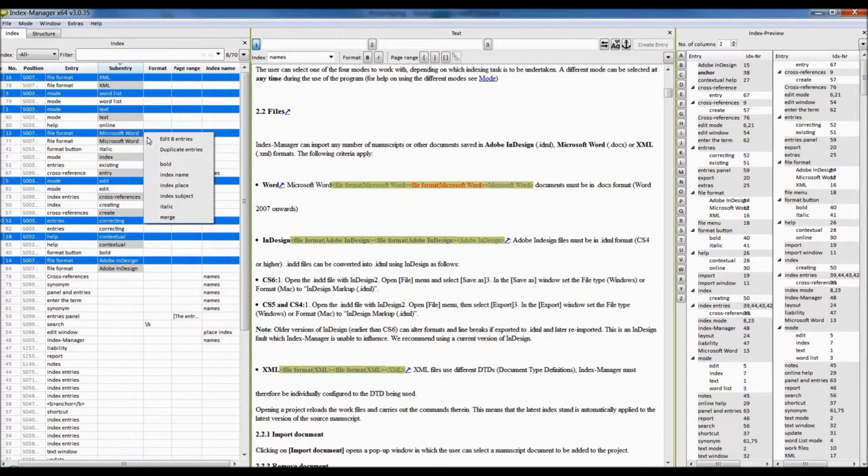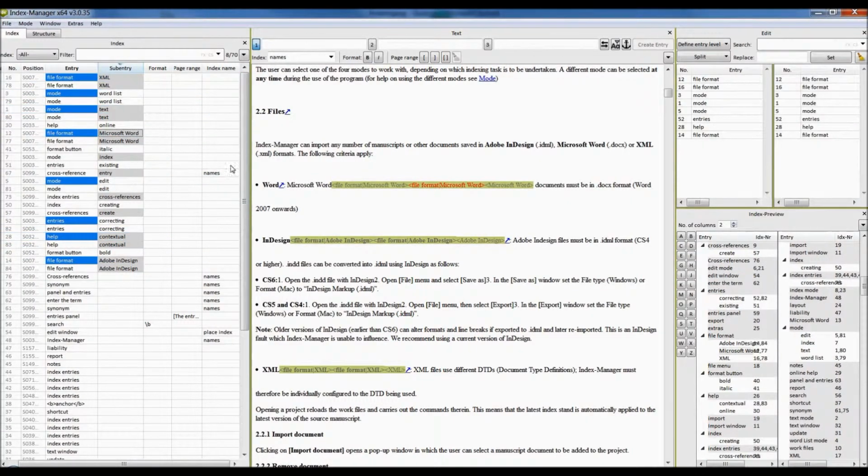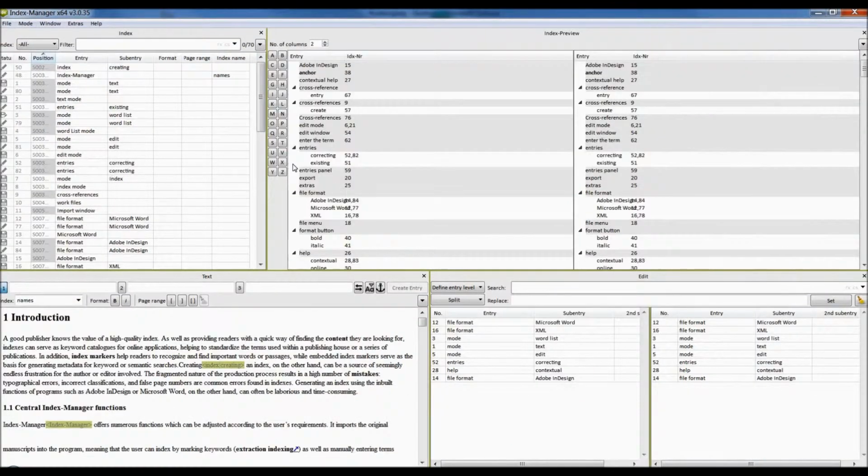Edit entry opens selected index entries in the edit window. Click again, switch heading levels. This is really useful when you're editing numerous entries. I often work in index mode, where I can expand the edit window. Index mode is the best mode for quality reviews.